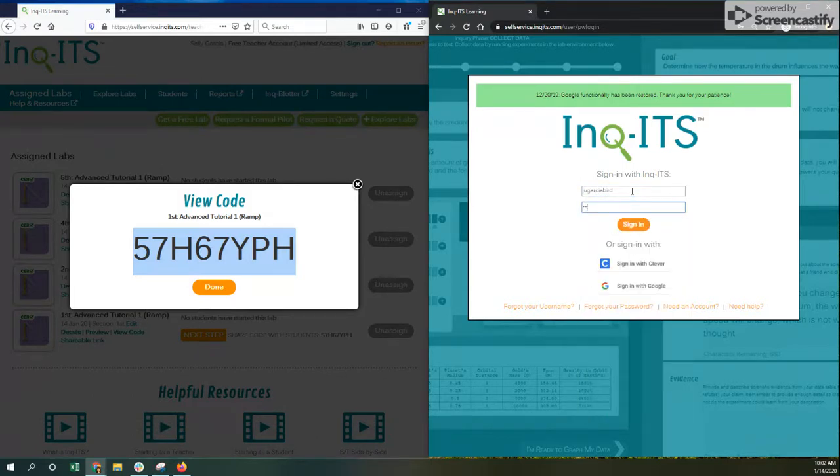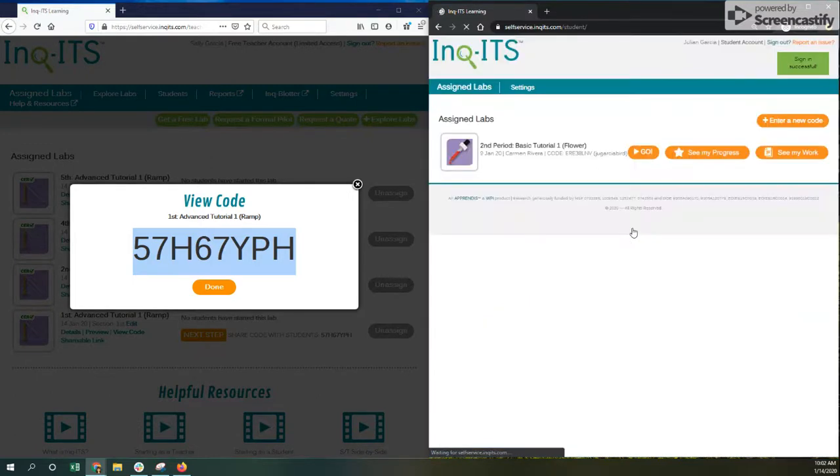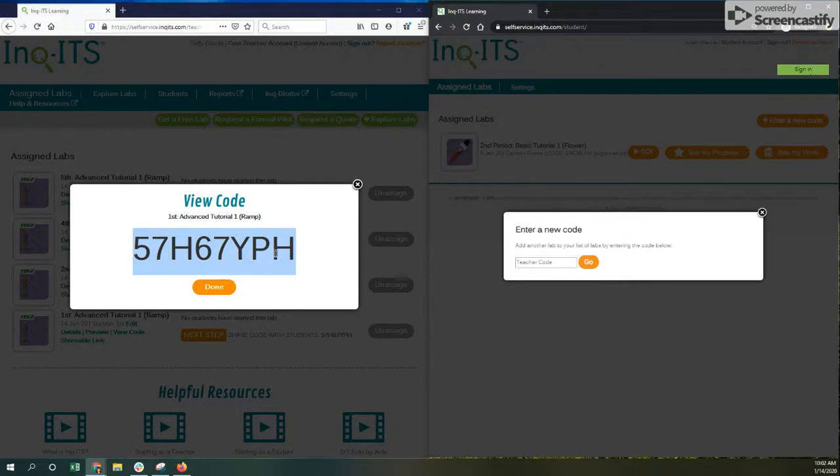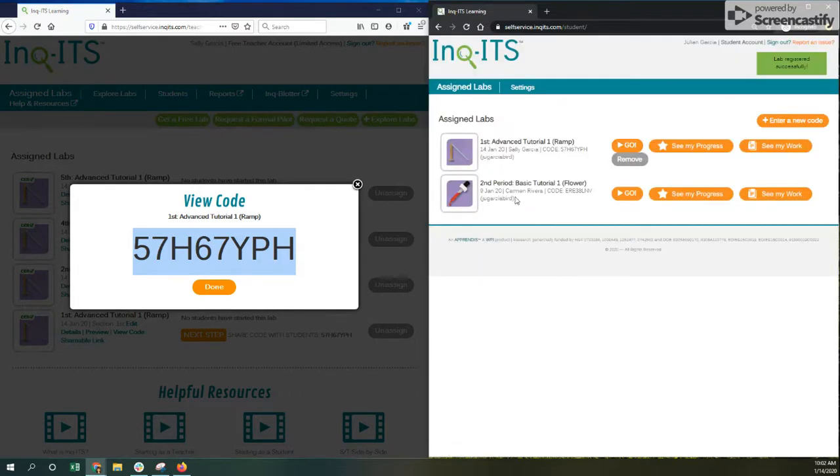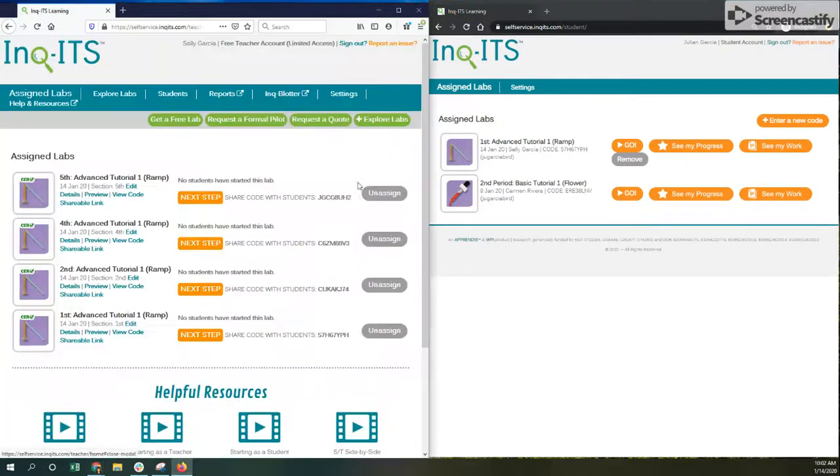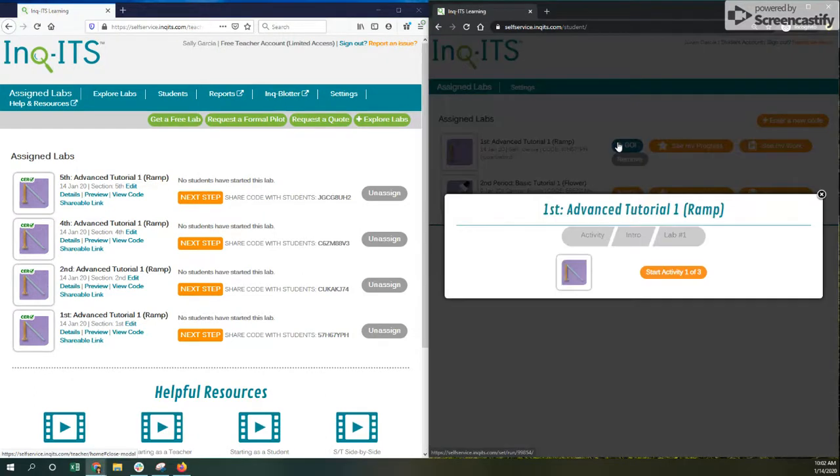and I'm going to get this kiddo in here, sign in, and then from here, the student can go ahead and enter this code, and I'm just going to go ahead and grab that. And the kiddo can get started. Notice that this student had another teacher. All they have to do is enter that new code, and then this student has that activity from that new teacher. And then I'm going to say go.